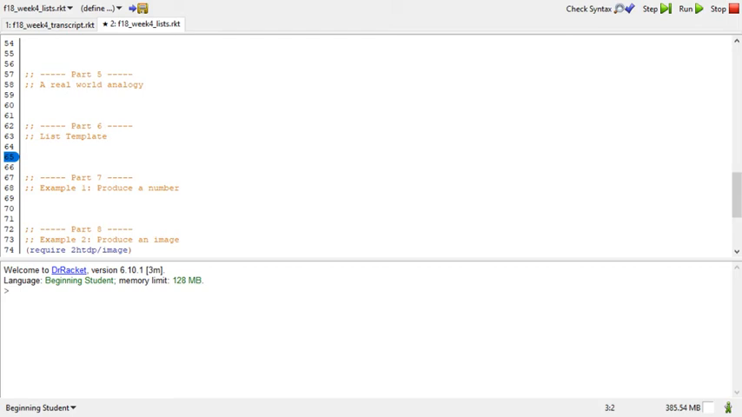We need a new template for functions that handle lists. It's a doozy, and you're going to need to memorize it. Because our list definition is technically an itemization, we will need a cond with two clauses.